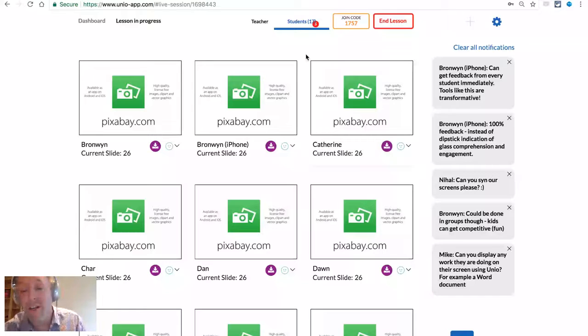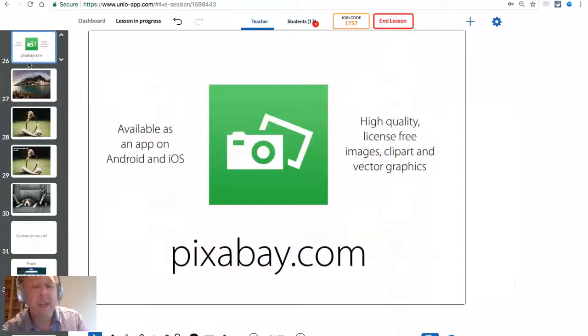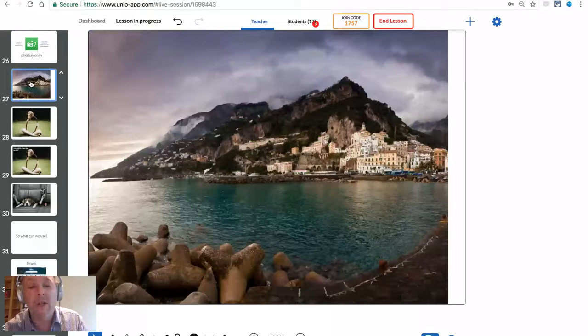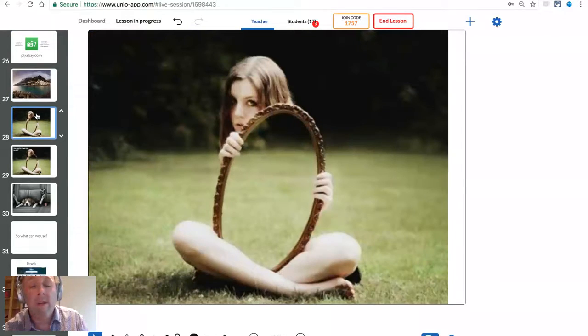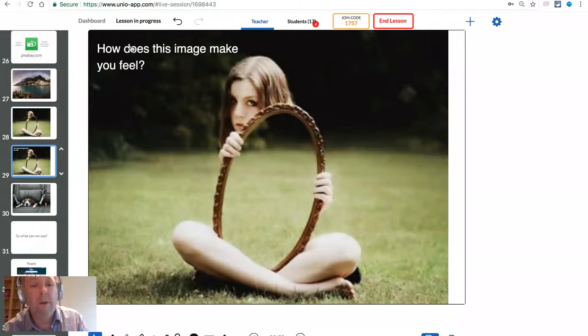So yeah, pixabay.com, fantastic resource. As you can see, the quality of the images that you can find there are really good. You can use them as sort of writing prompts for all sorts of purposes. And again, if you're using something like Unio, you could pop a little bit of text on. You know, how does this image make you feel? And then you could respond to that by writing something onto your screen. And those things could be around a conversation we're having.